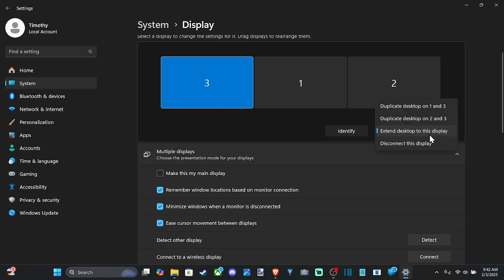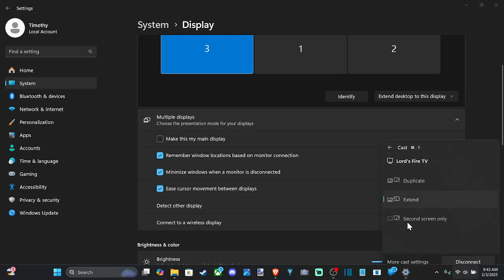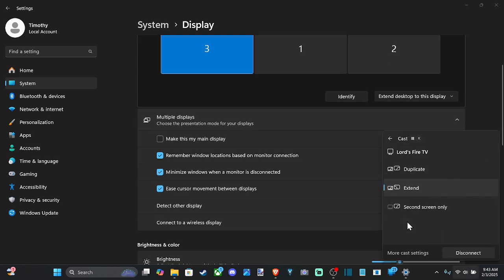You can choose if you want to extend the display, where you can just drag an application over to your TV. If you duplicate your main screen, whatever you see on your main screen will display on your TV. Otherwise, there's an option where it will turn off your main screen and only leave the TV on. So maybe you got it like sitting right next to your TV and you don't want to see your laptop screen. Well, you can turn it off with second screen only. And then we have the option to disconnect.